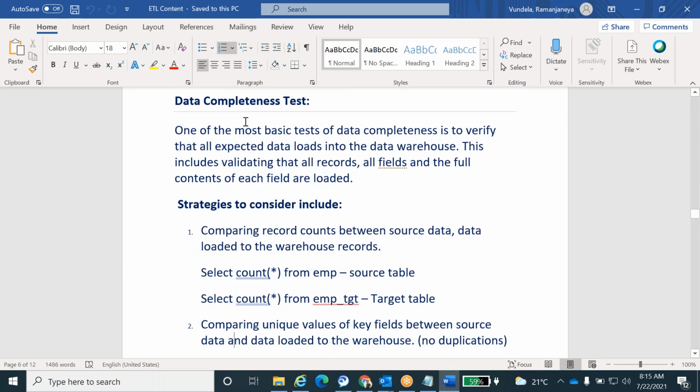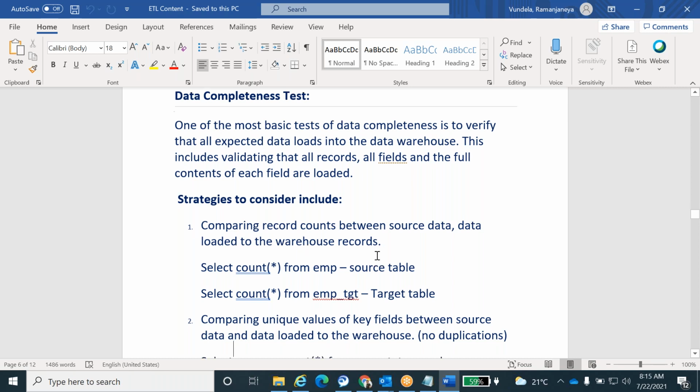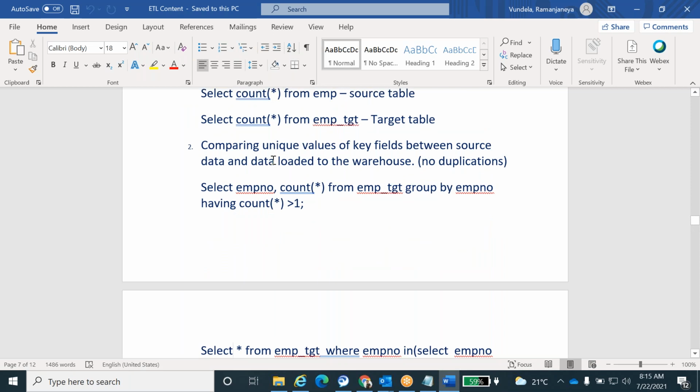So these are the data completion tests. I explained the same thing yesterday. I have given what kind of validations: comparing the record count between the source data and the records loaded into the warehouse, meaning the target data. Compare the unique values of the key columns, meaning duplicates. How are you going to check the duplicates? This is a duplicate check.